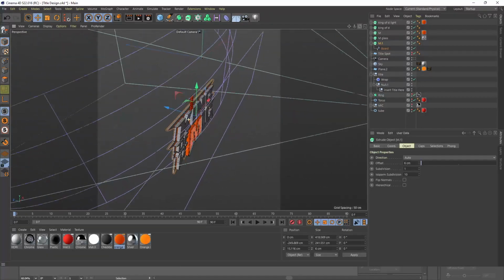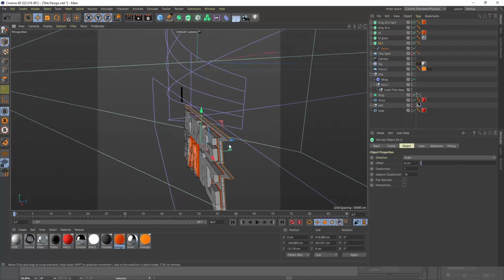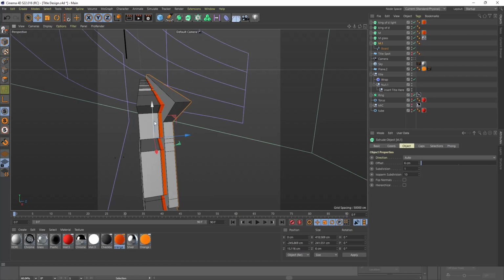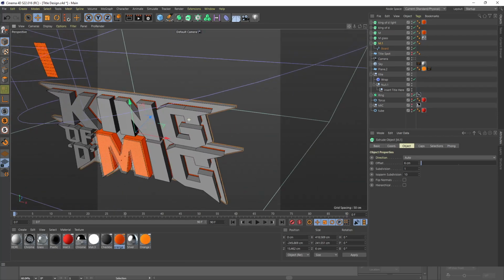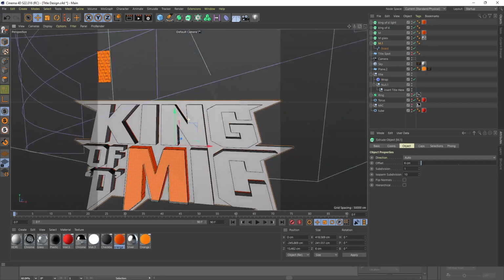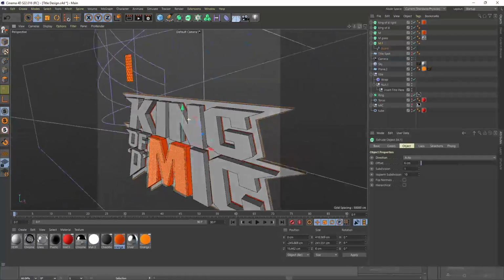Now this is looking nice already. So I can just make this. This is good. So I'm using my mouse wheel to zoom in and out. All right. Now this is good.